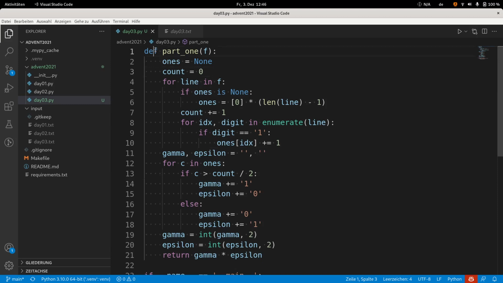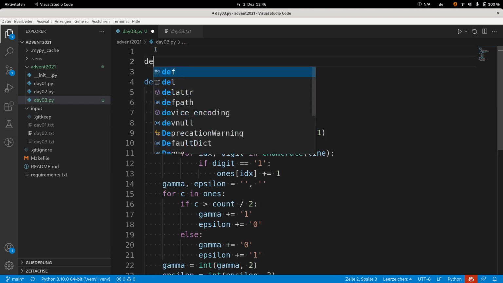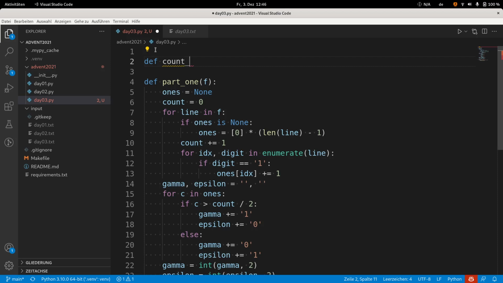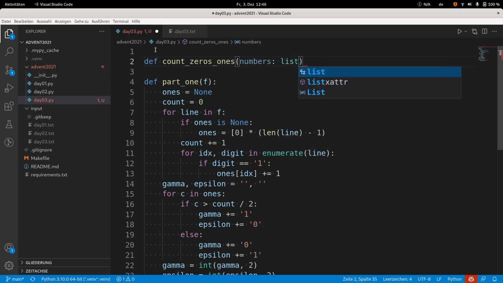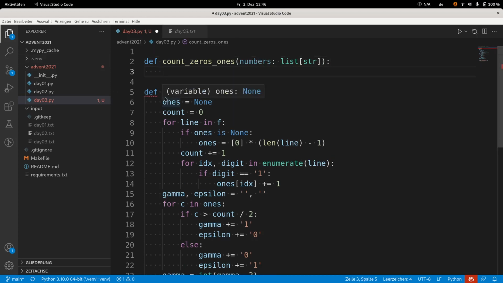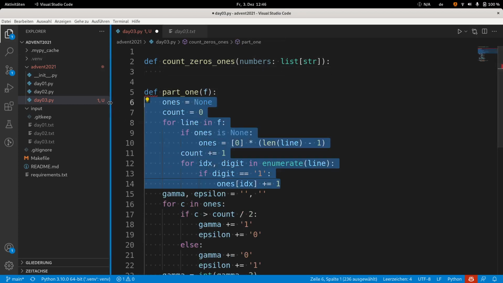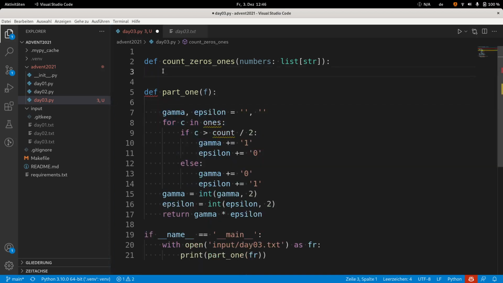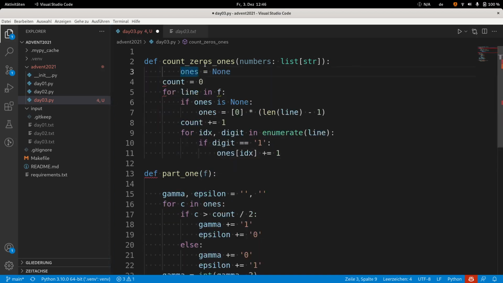So what we can do is to create a function that I call count zeros ones, let's say. This function will get a list of lines, or better, a list of numbers, which is a list of strings. This is the type hinting in Python. I didn't do so far for simplicity, but in this case it can be useful. And what I do is simply copy the whole thing that I had in part 1. I put it into this function because I can use it later as a helper.